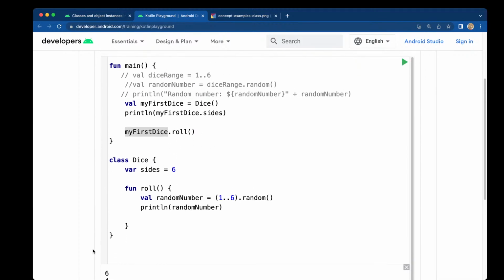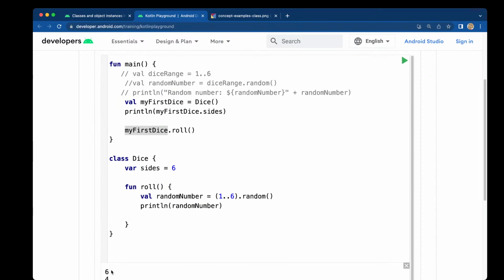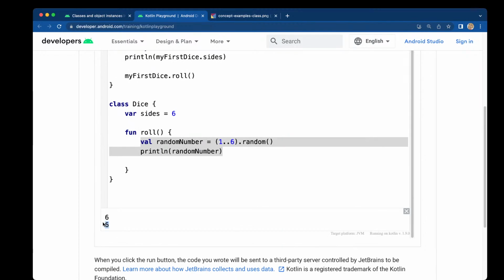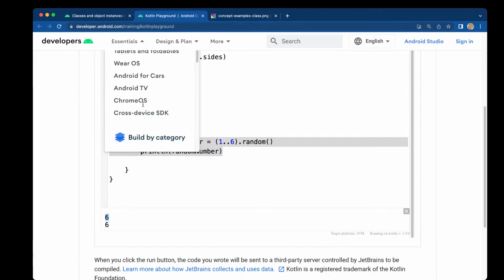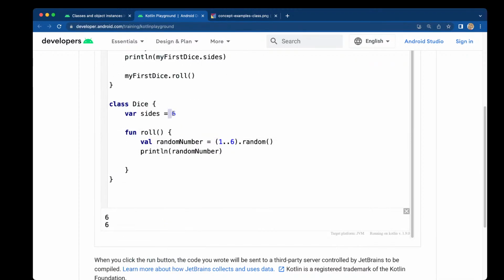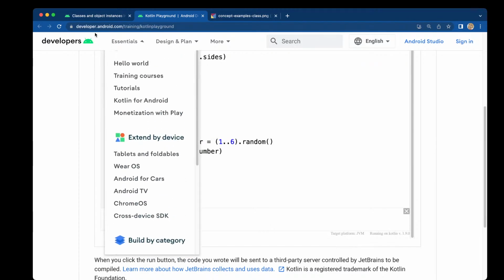And so, all right, 6 and 4. The 6 comes from this output here, my dice dot sides, which is 6. And the 4 comes from my first dice dot roll, which randomly chose 4. So let's play it again. It randomly chose 6. This will always be 6, because it is the number of sides, unless we change the number of sides to something else.